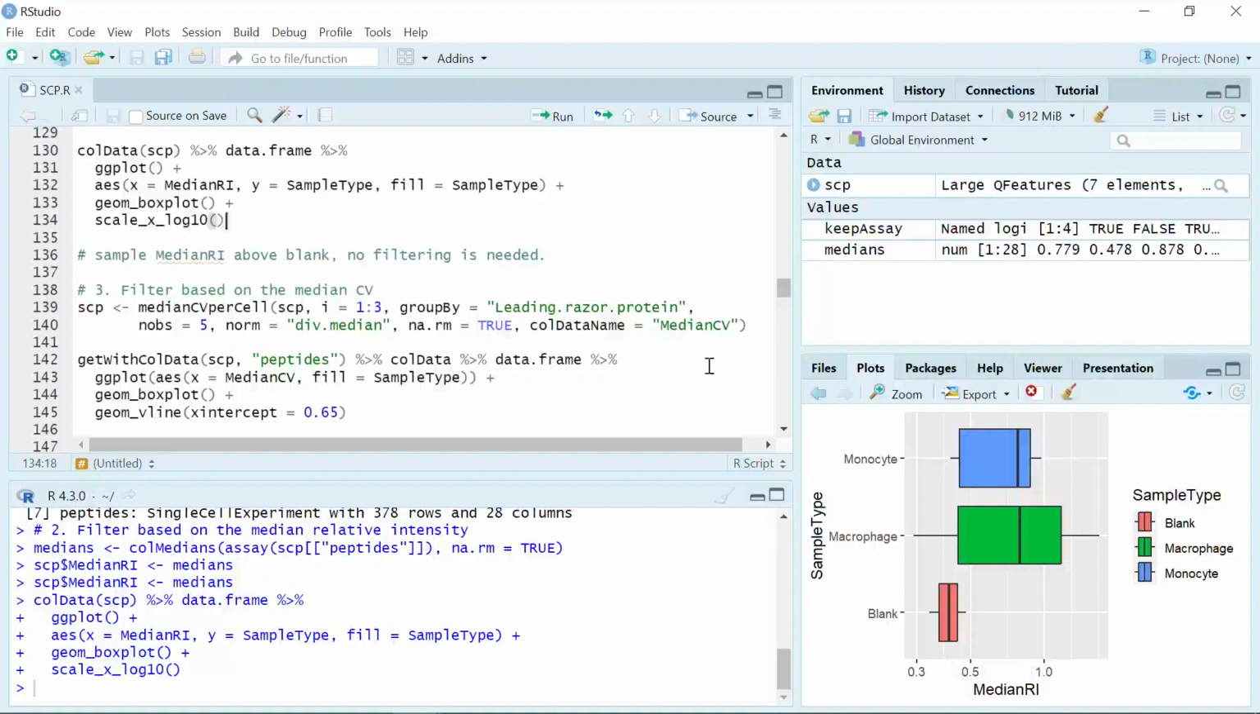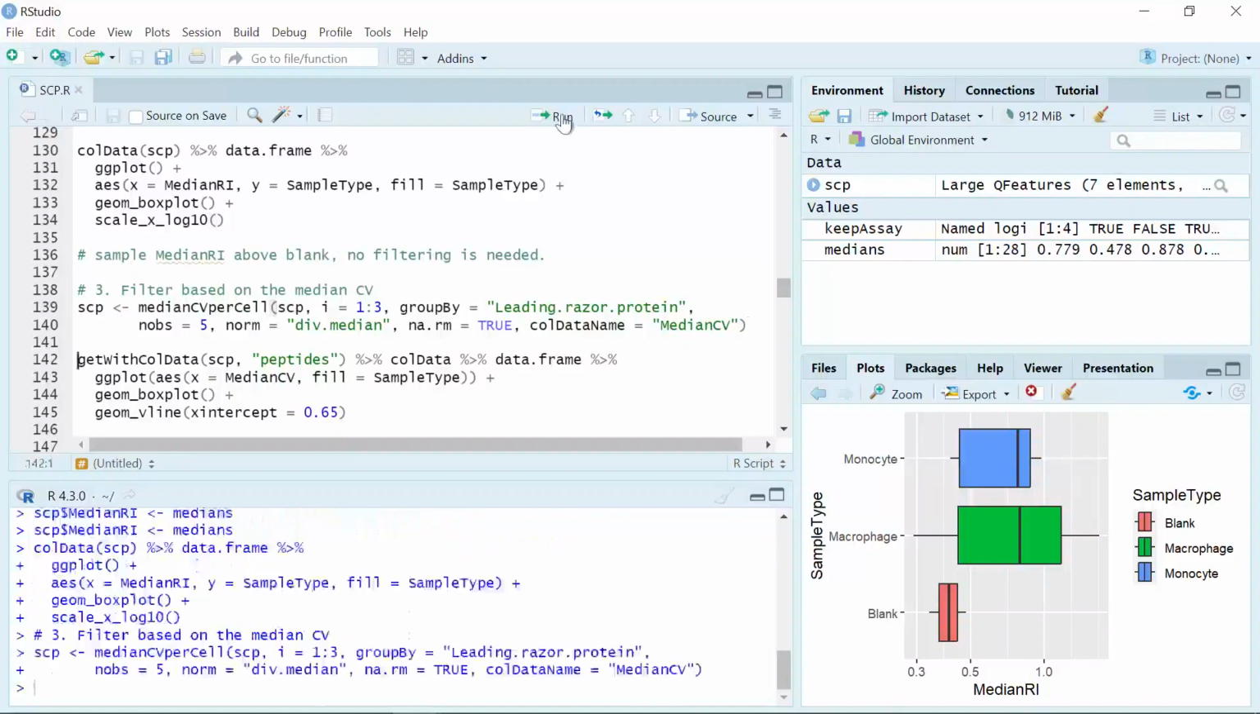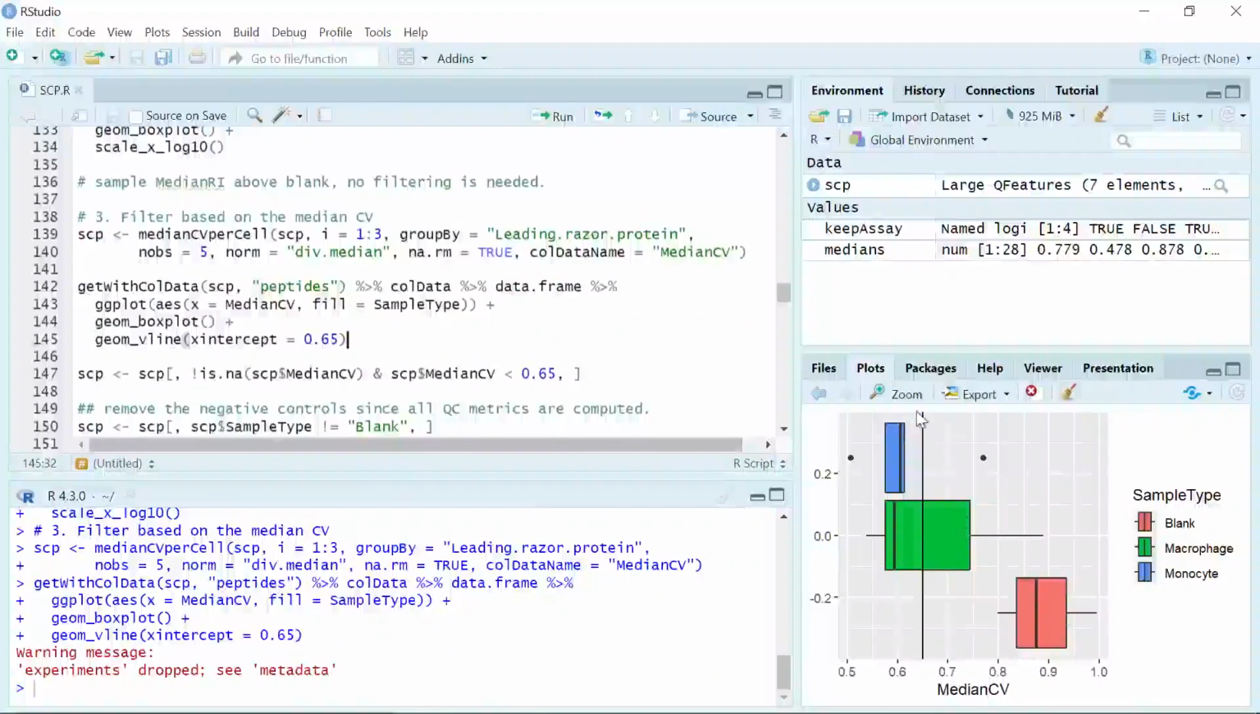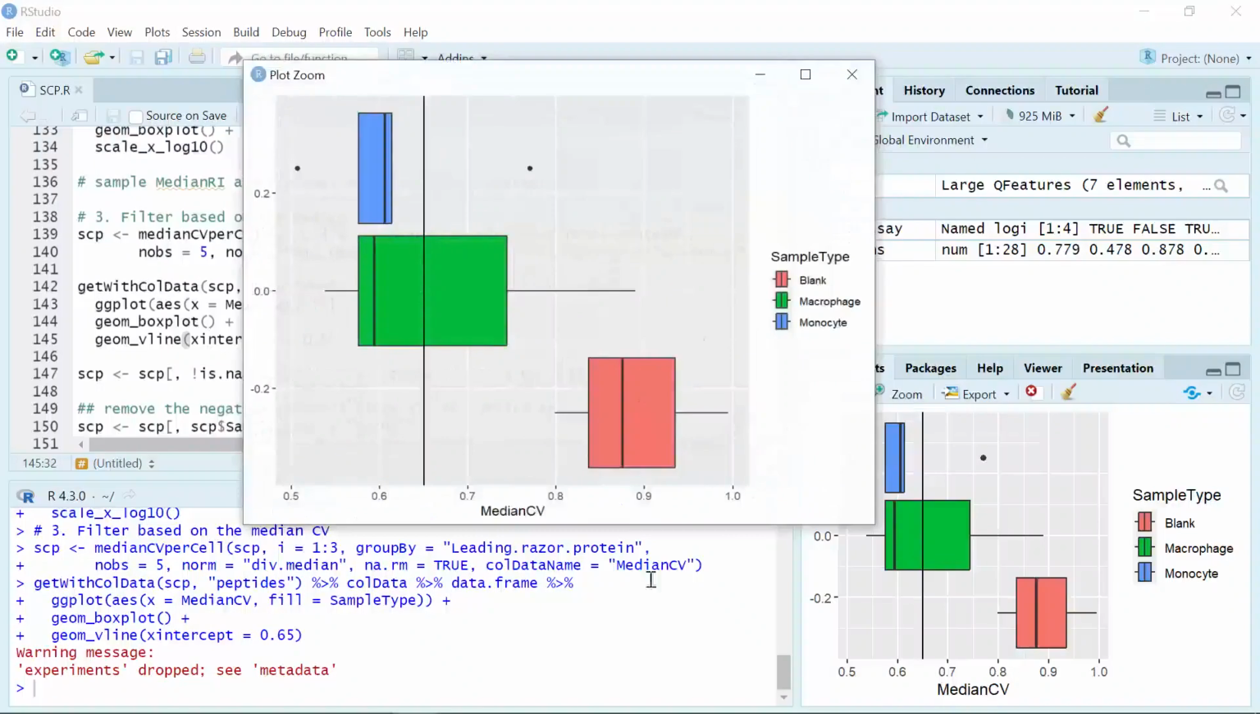And we will save the median CV value for each cell as column data in the peptides assay. So let's calculate the median CV for each cell. Once again, we can use ggplot to create a figure like the median relative intensity to work out the best value for median CV to filter the cells. So let's zoom in to see the median CV value for each cell type.